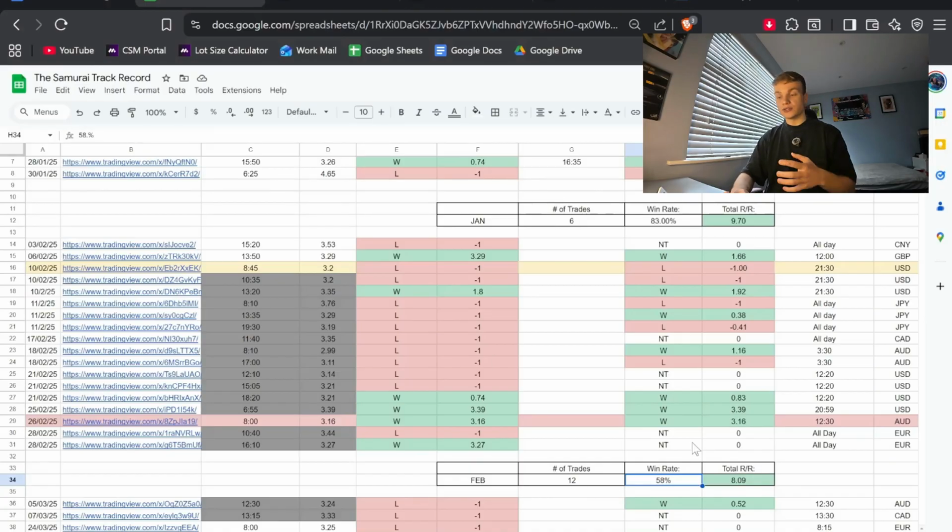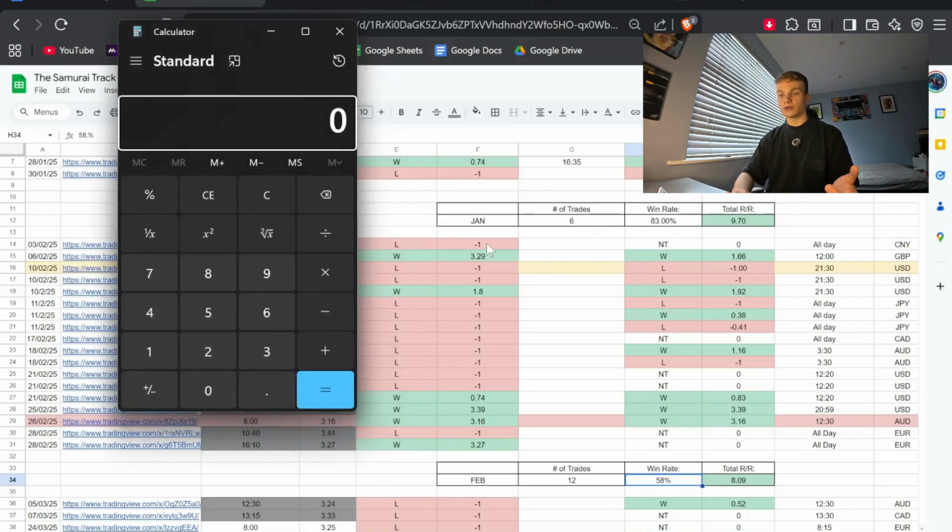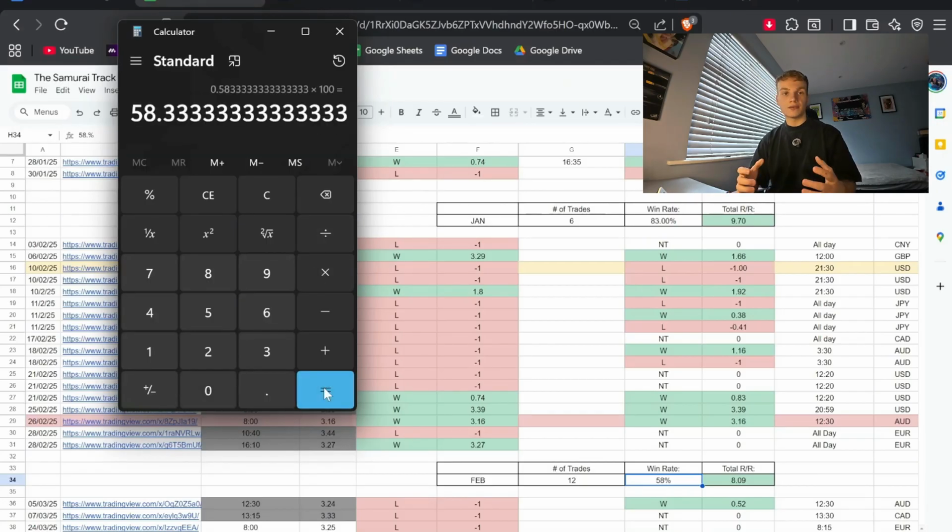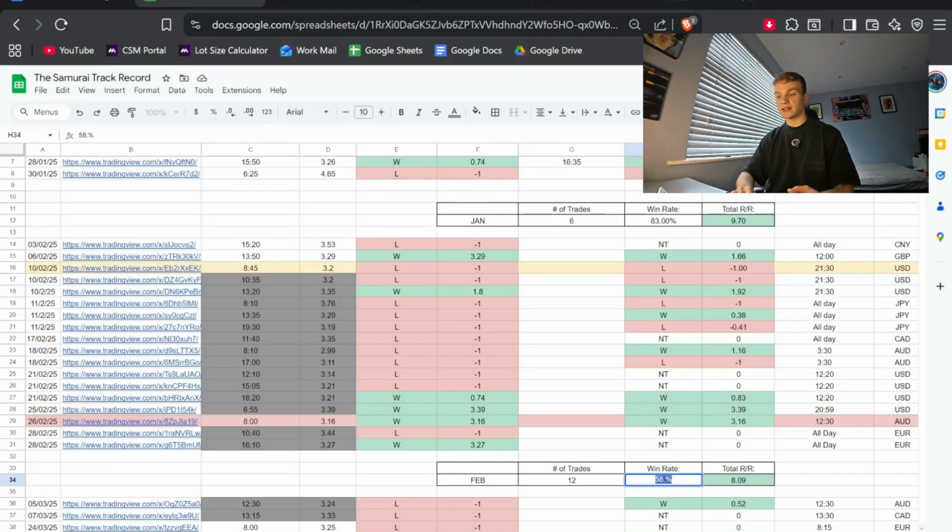So if I just go ahead and use this particular month as an example, we had 7 wins in here and 12 trades total. So if I pull this up and I do 7 wins divided by 12, and then I multiply that by 100, this gives me my win rate, 58.33%. As you can see there, I've put in 58% as my win rate.